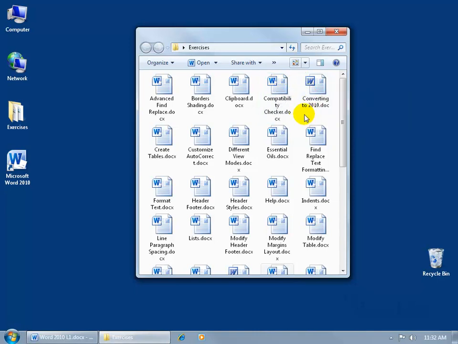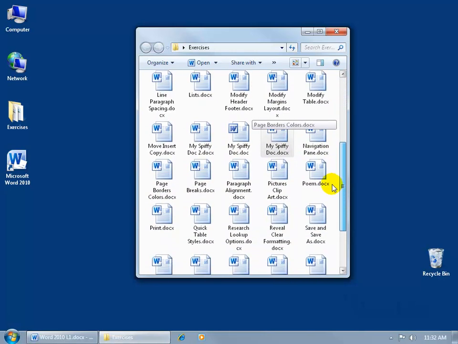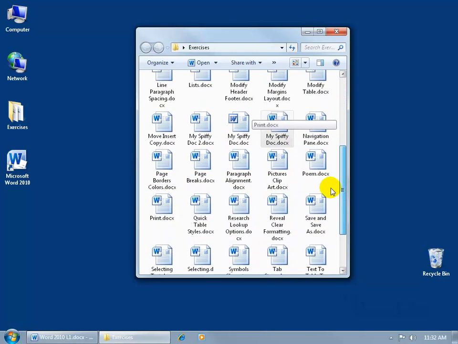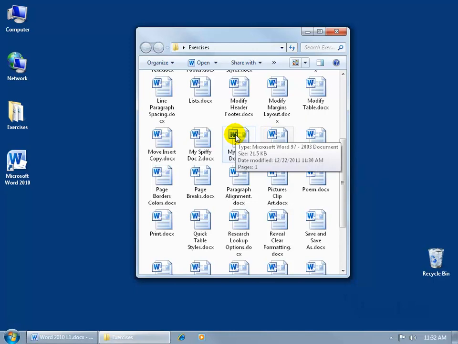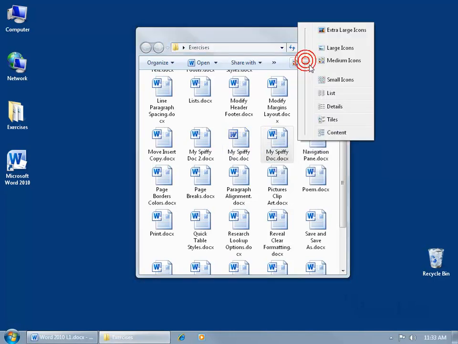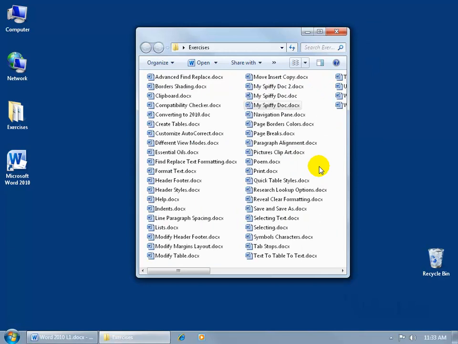Which, by the way, that one's a different one that was created. Let's scroll down to the ones that we created here. And there we go, My Spiffy Document. So there's My Spiffy Document, the original, the backup, and then of course the different icon because we saved it from the original as an earlier version. I'm going to go ahead and come back up here, click on the drop-down arrow and go back to my list view so I can pretty much fit everything within this size window here.